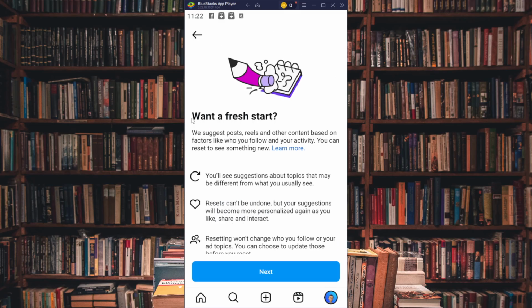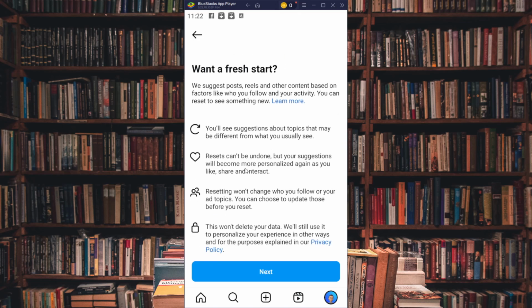Go and click on that, and as you can see, once you have a fresh start, you will see suggested topics that may be different from what you usually see. Resets can be undone, but your suggestions will become more personalized again as you like, share and interact. Resetting won't change who you follow or the topics you add. You can choose to update those, and this won't delete your data. It will still be used to personalize your experience in other ways and for the purposes explained in their privacy policy.